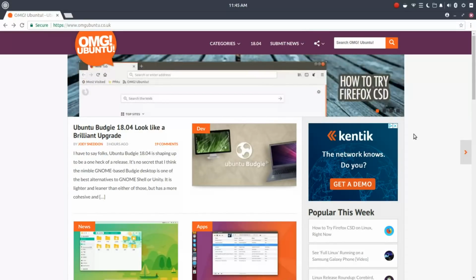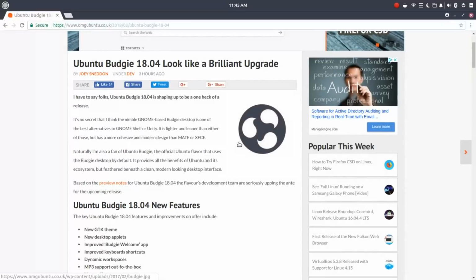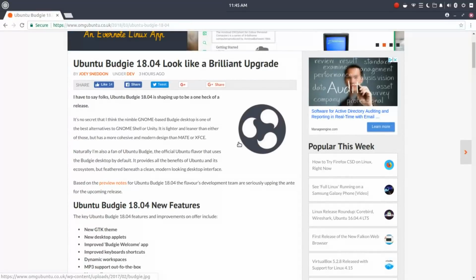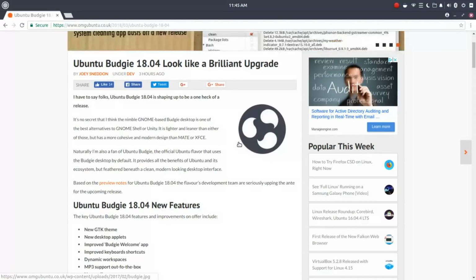That's right, the Bionic Beaver. And according to Joey, he says it looks like a brilliant upgrade. So I had an empty partition sitting there waiting for something like this. So we've got this set up and running, and we're going to take a look at some of the features that are listed here by Joey.